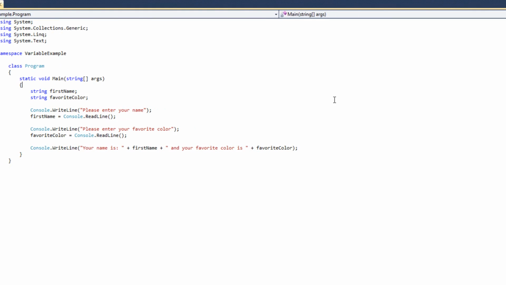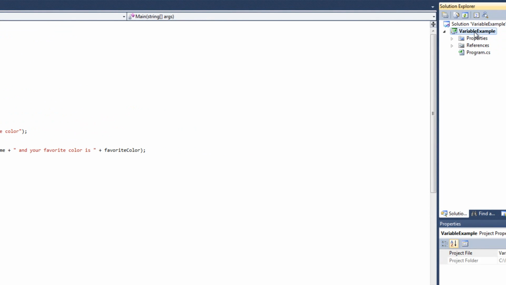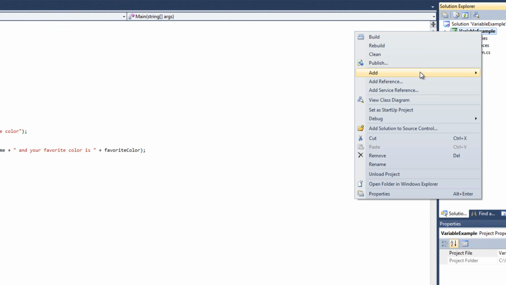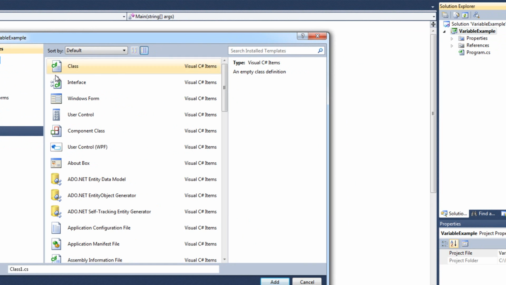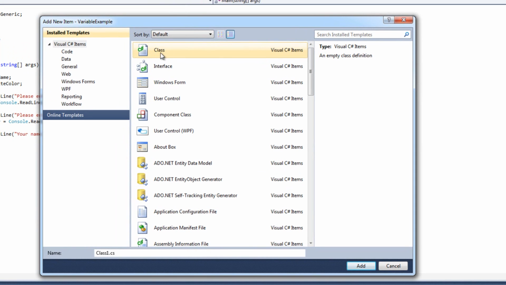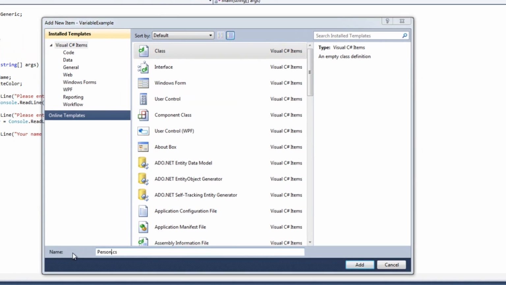What I'm going to do is come over to my variable example in my Solution Explorer. This variable example is just the name of my project. I'm still using the one I created a while ago. I'm going to right click that and do Add, then go to New Item. And the very first thing I see here is Class. I'm going to call my class, we're just going to say, Person.